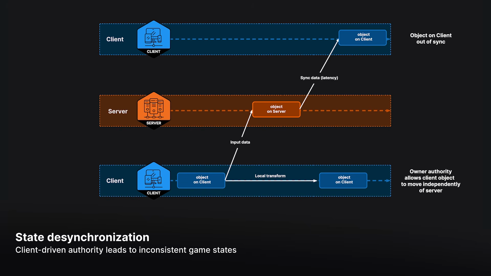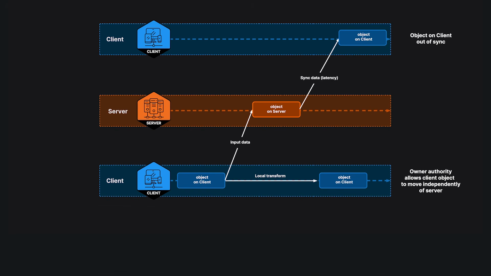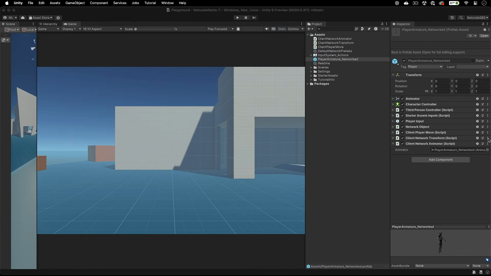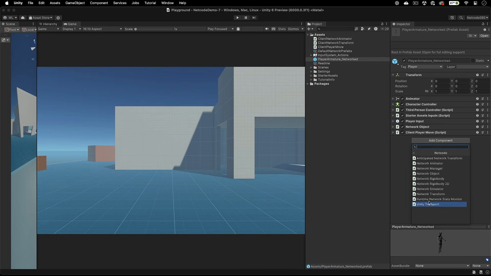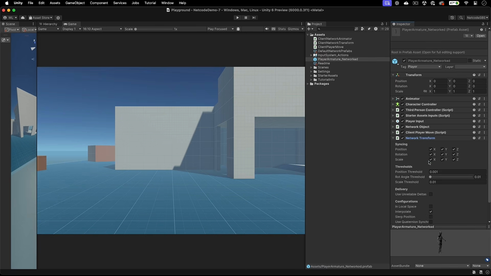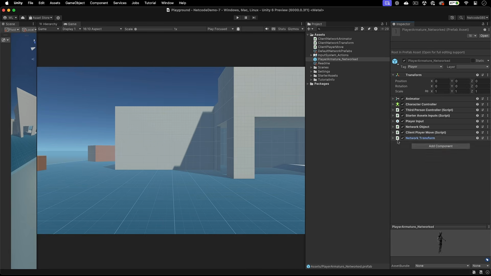A lack of definitive ground truth can impact a competitive game. As a result, client or owner authority is usually acceptable only in a casual co-op or non-competitive setting. In general, it's preferred that the server reconciles inconsistent states. To revert back to server authority, remove the custom client network transform and client network animator components. Then replace them with the default network transform and network animator.